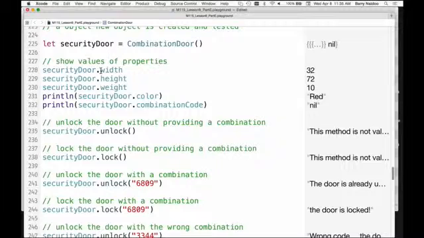I check its width, I check its height, I can check its weight. And these default properties were got from the parent. I can also check what the color is, and at this stage the combination code is nothing. It's null. We didn't put any combination code in yet, and that's where the optional comes in. We could have a code, or we don't have to have a code. So its initial value is nothing, blank, null.